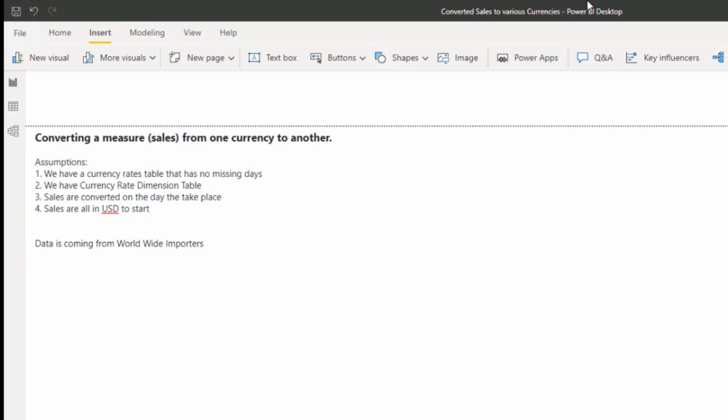Assumption number two is that we have a currency rate dimension table. Now you can create this based off your fact currency rates and add some different fields to it, and I'll show you what I did and we can take it from there.